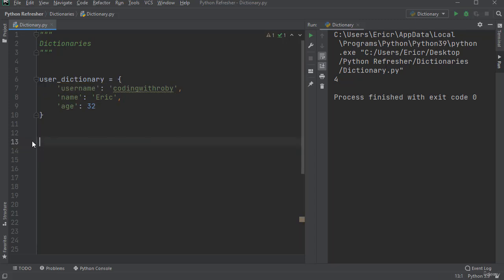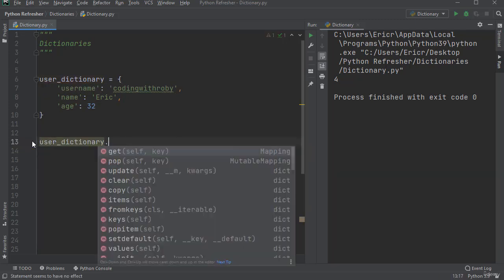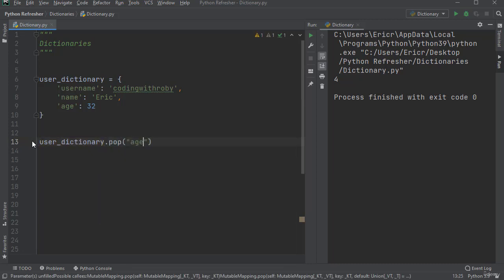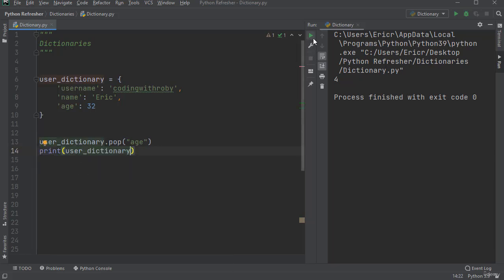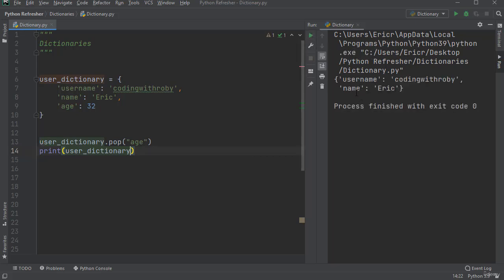And now let's pop our age. So we can say user_dictionary.pop, and as the parameter type in age, and we can print the user dictionary. If we save this and rerun it, we can see that we just get username and name as the response and the age has been removed.